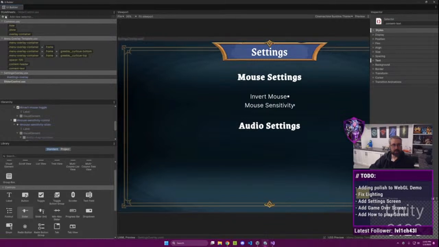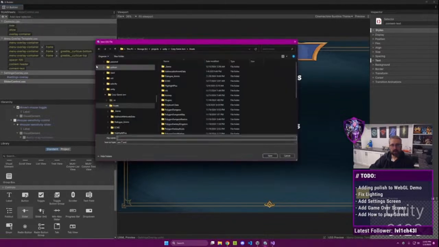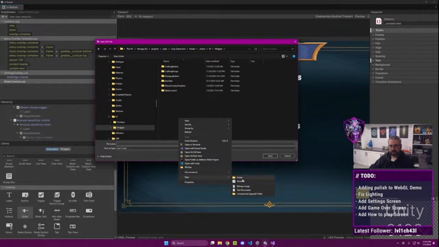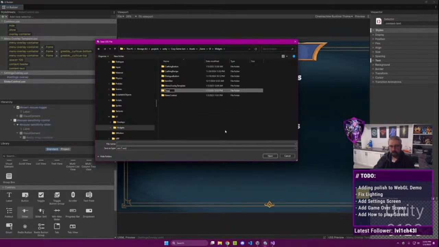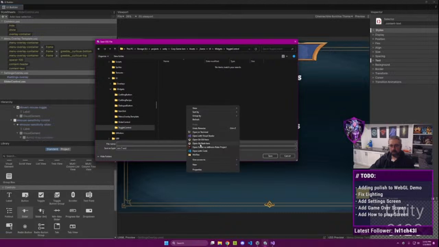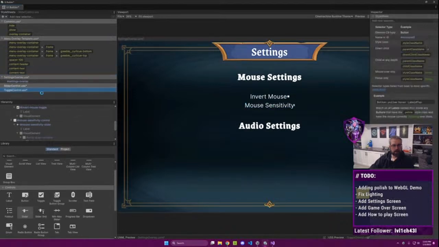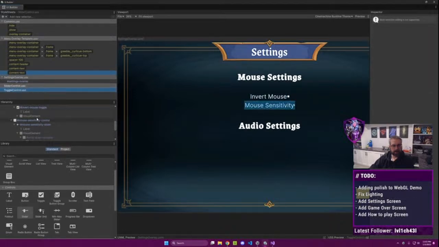And then I guess we'll do the same thing here. We'll add a new widget. We're going to call this toggle control. Toggle control. So any customizations we do there. So let's start, I guess, with the toggle control.